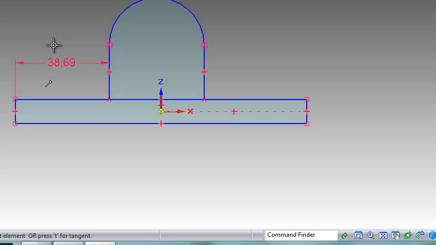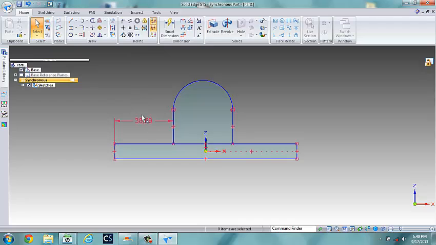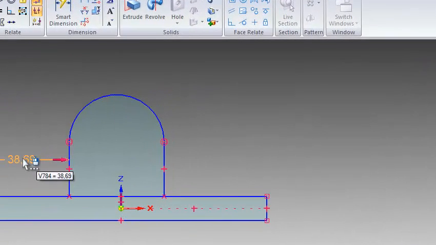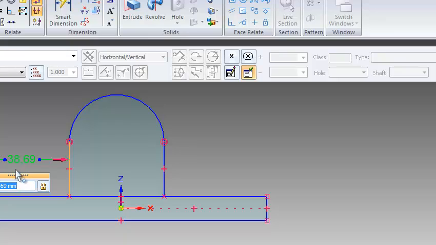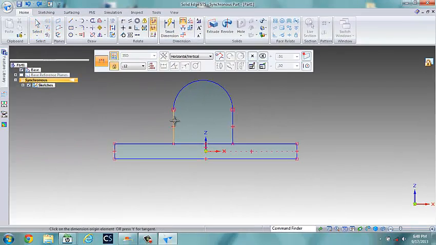My computer is getting slow here. Doesn't like me. Well, let me just Control Z out of that one. I'm not sure why it's not letting me do it. Apologize for that. We'll go from this one to this one. We know that that distance needs to be 60.